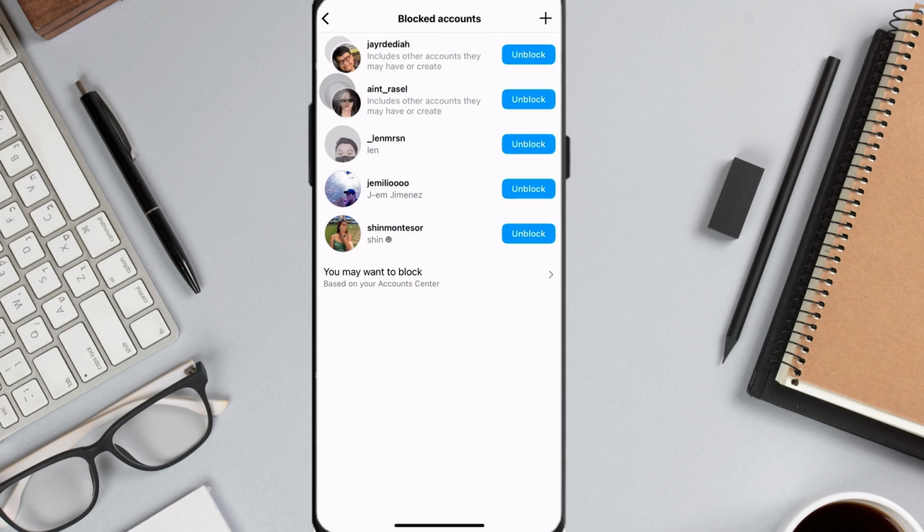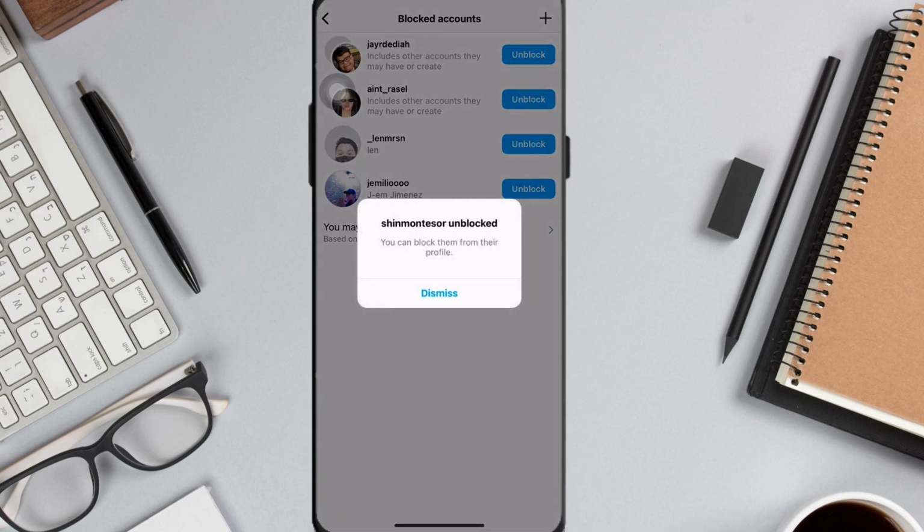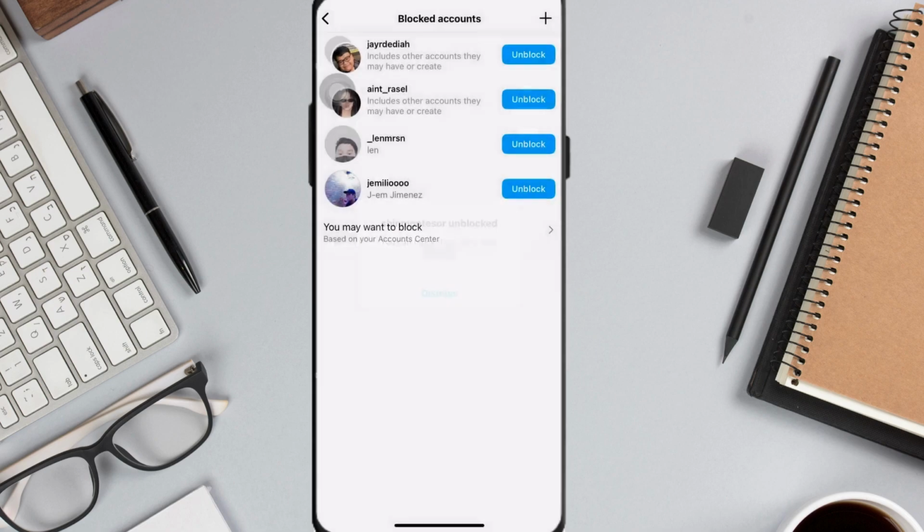Once you've located the user that you want to unblock, just click the unblock button across from the username of the user. Confirm that you want to unblock this user by tapping on the unblock button. And that's it. You successfully unblocked someone on Instagram.